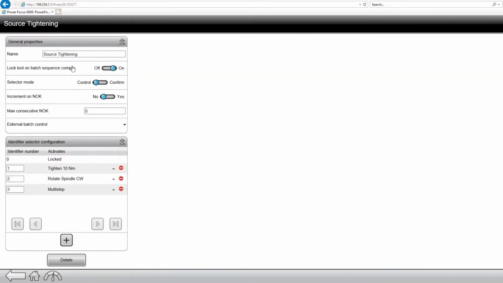So if I click into Source Tightening, you can see we have a couple of options at the top, and at the bottom you can see Identifier Selector Configuration. And basically all this is an index. So if the system receives a 0, we're locked. If the system receives a 1, we're going to run tightening program 10 Newton meters.